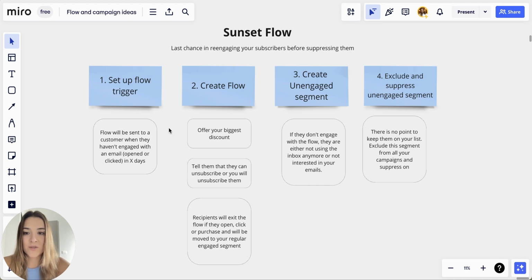That's pretty much it. What we did, we created a flow trigger. So we have our sunset flow segment that triggers the sunset flow. We created a flow with all the flow filters. We created the unengaged segment that you want to suppress on a regular basis and exclude from your campaigns to ensure deliverability. So this is what the sunset flow does for you. It helps you get rid of profiles that you are paying for in Klaviyo but that are not interested in your brand any longer.